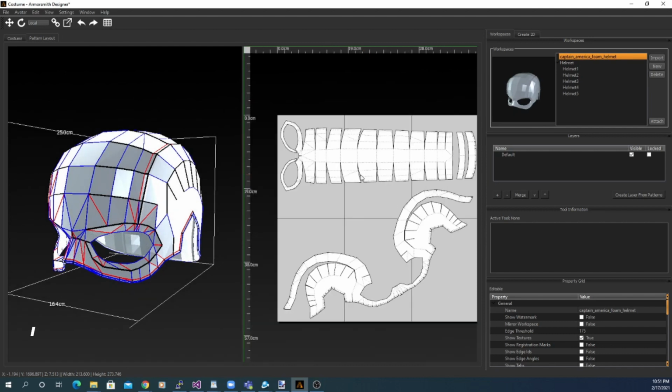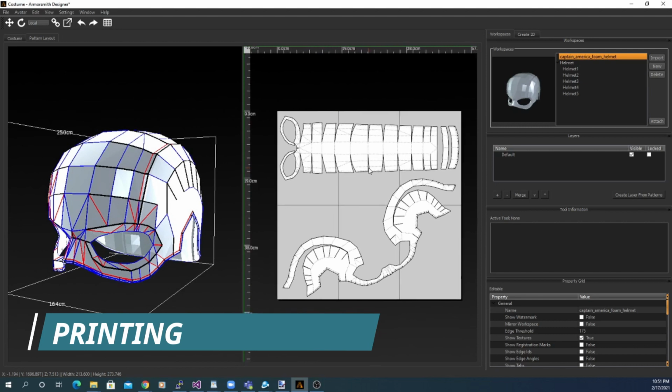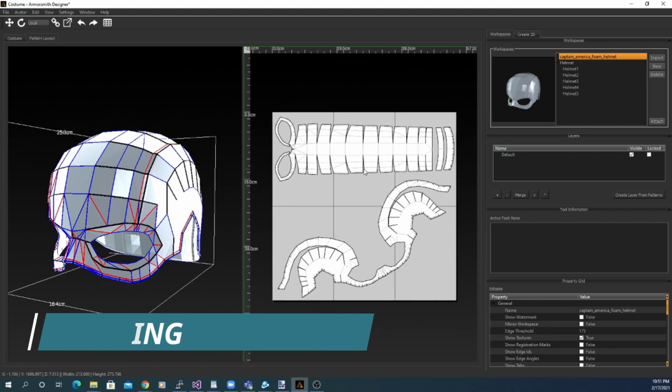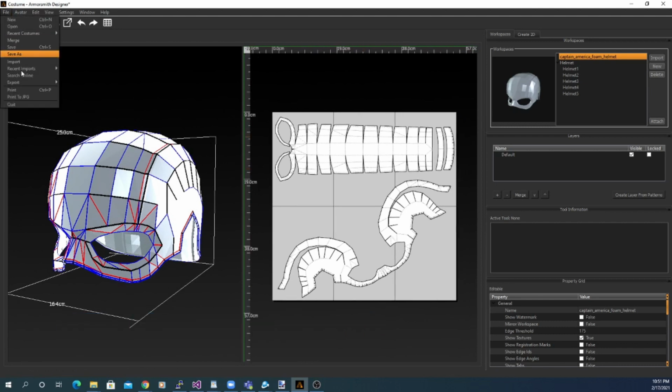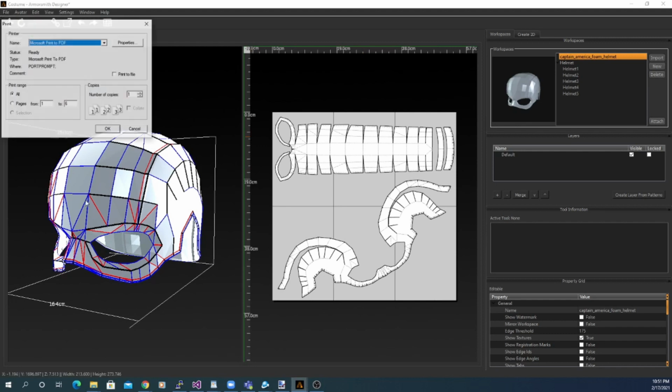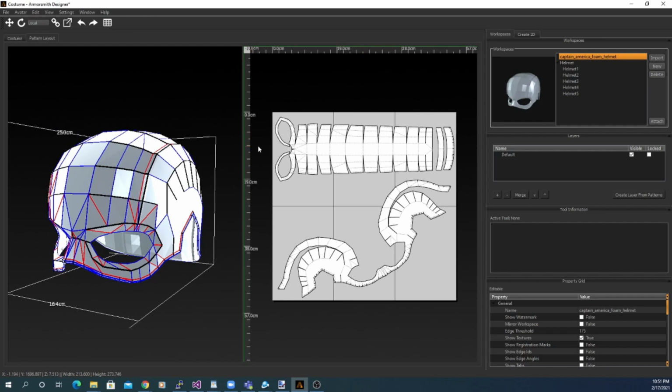When you're ready, choose File and then Print. And this will print out the different pages. If you need to print out the patterns out of Print Shop, you can choose to print to JPEG to save out the prints as a series of images.